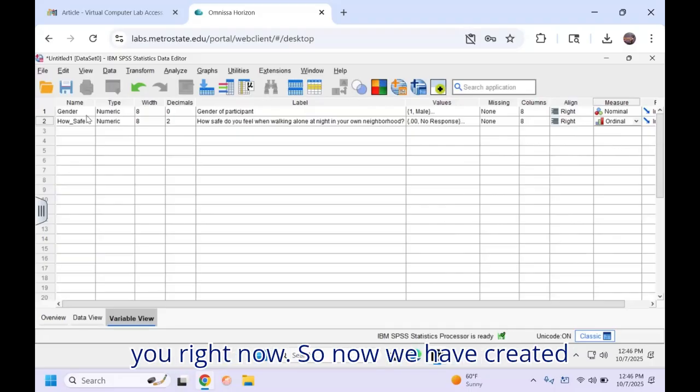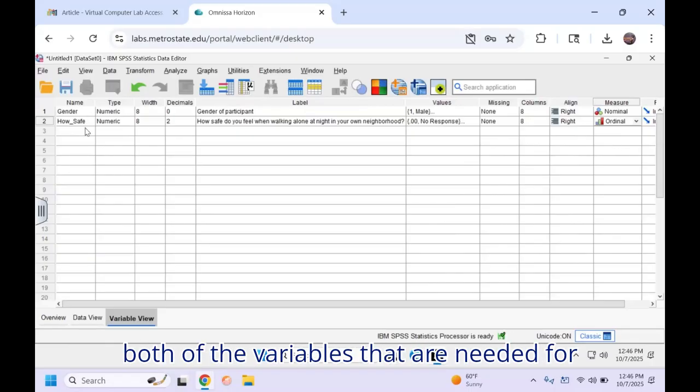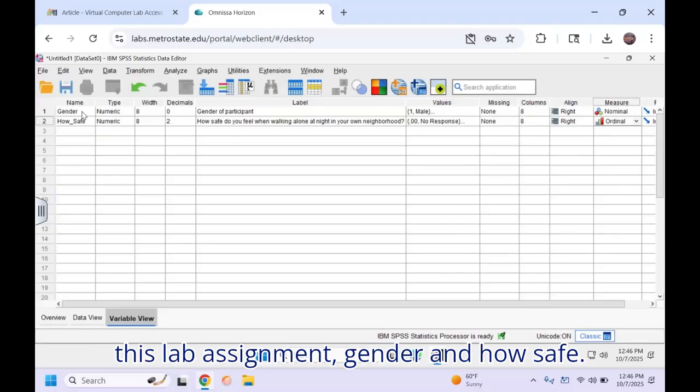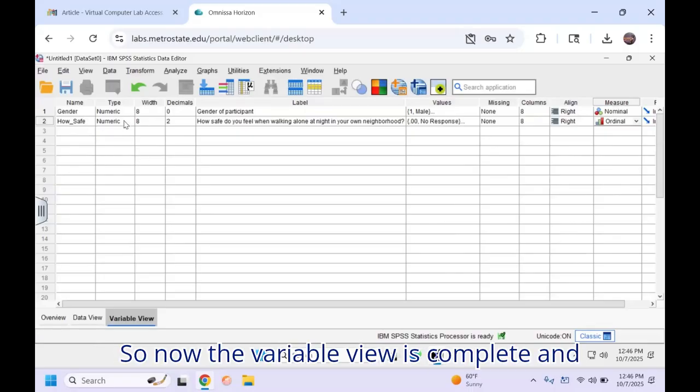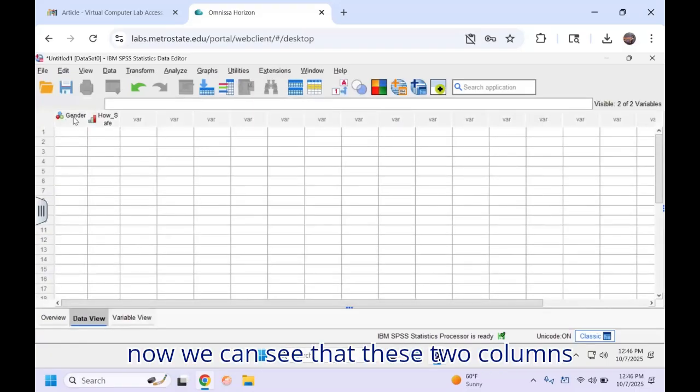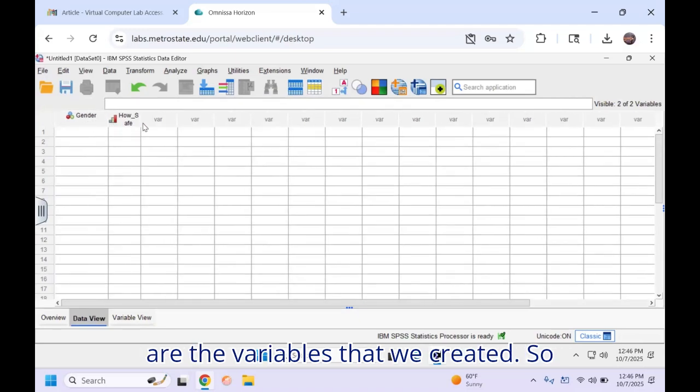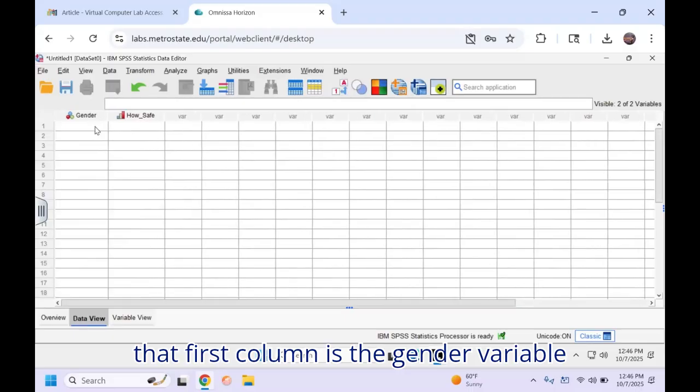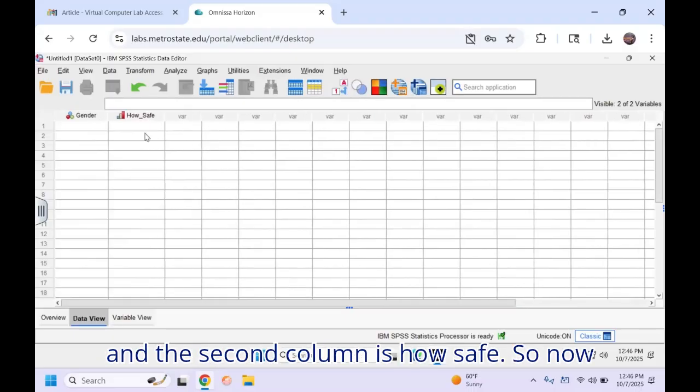So now we have created both of the variables that are needed for this lab assignment, gender and how safe. So now the variable view is complete. And if we go back to the data view, now we can see that these two columns are the variables that we created. So that first column is the gender variable and the second column is how safe.